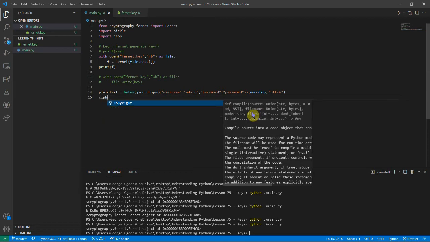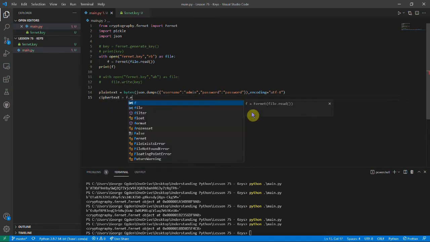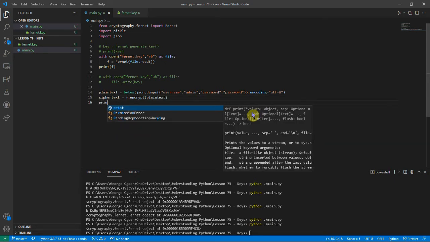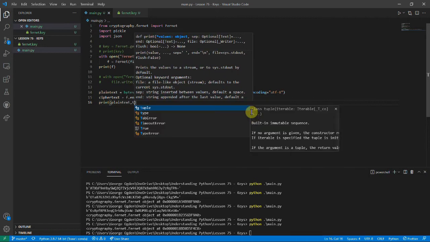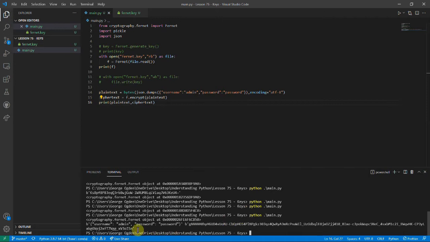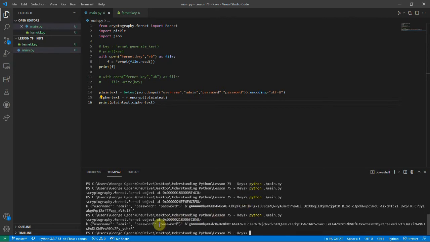And then we'll say that the ciphertext is f.encrypt the plain text, and we can just print the plain text and the ciphertext. And you can see the plain text is this, and the ciphertext is this very long thing that has been generated. Actually, if we run it twice, the thing that has been created is actually slightly different. And this is because it's involving a timestamp. So you can actually check information about when it's been encrypted.